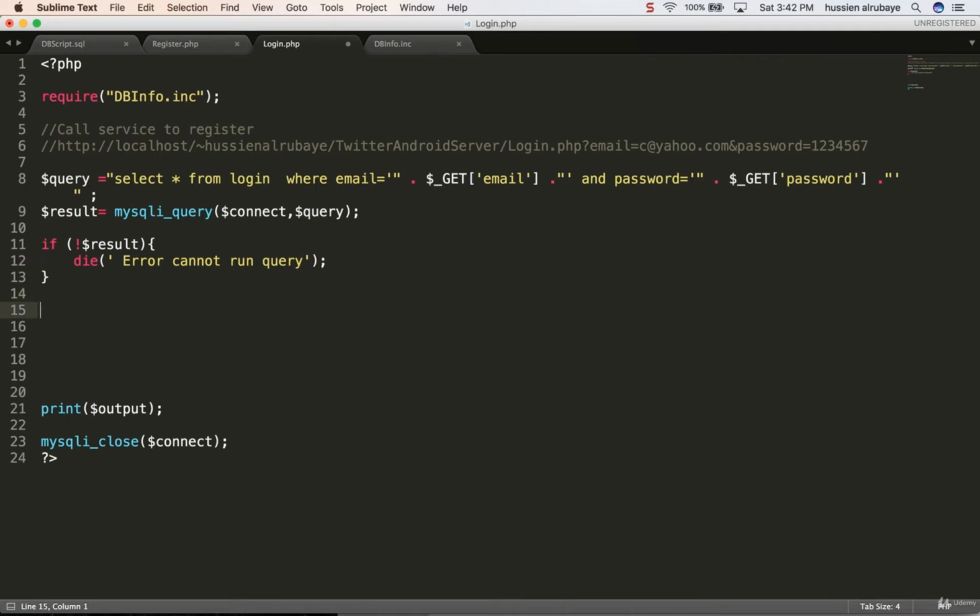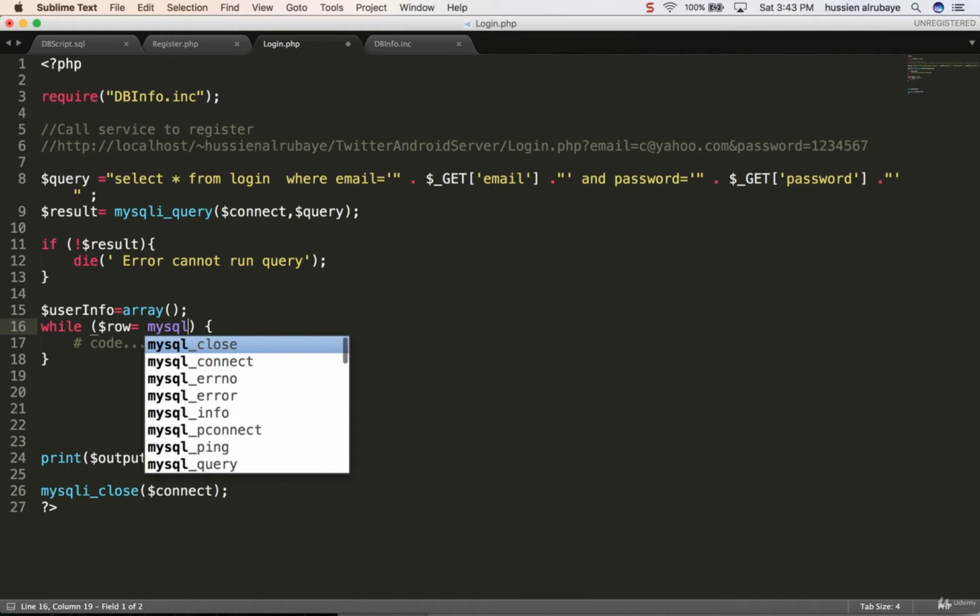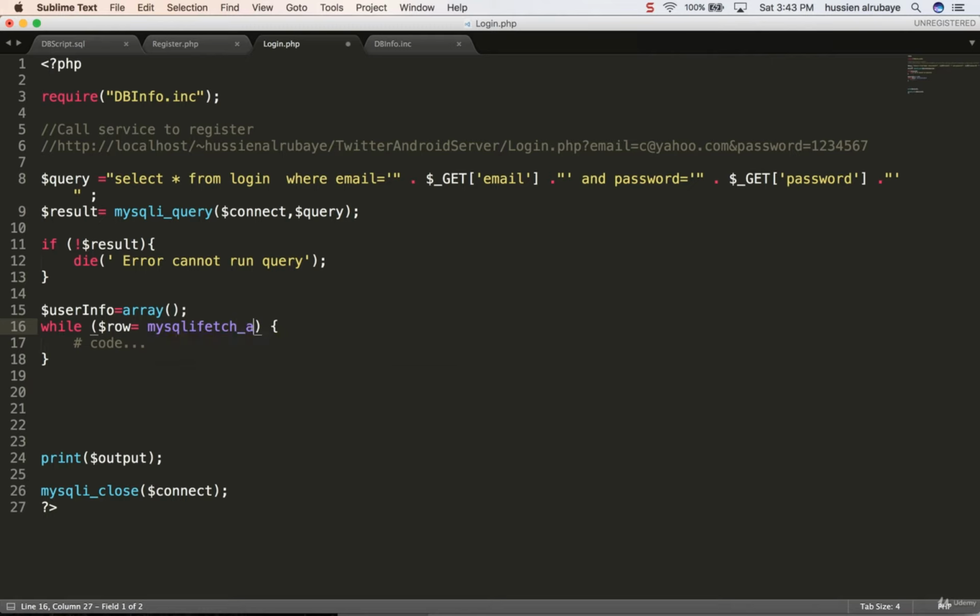If it was able to run the query and everything was good, I will define an array. This is how we define an array in PHP. I define a variable, name it output, and this should be an array. You could name it user info if you don't like the word output. Then I say while, and then it asks me to do something: while row equals mysqli_fetch_assoc for the result.